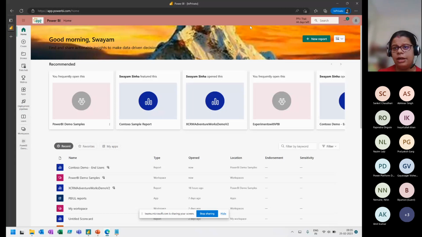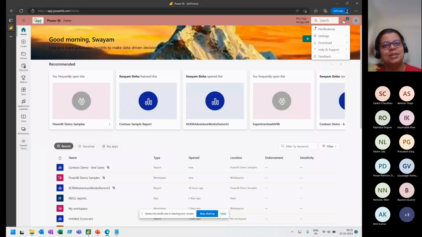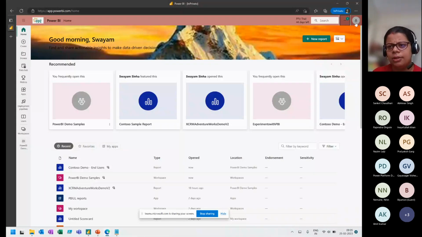So before I go ahead, I would like to show you the license section. It's very important because end users do end up asking, what license do I have? Am I a free license user? Am I a Pro user, PPU user? Because a lot of licensing discussions go on within the organization for Power BI, because report consumers, at the end of the day, I think, move on to become citizen BI developers because they want to change something in the existing reporting. So let's understand a little bit about the license.